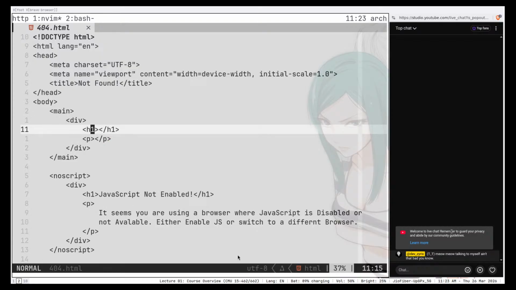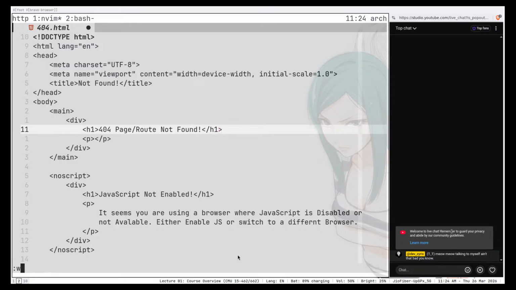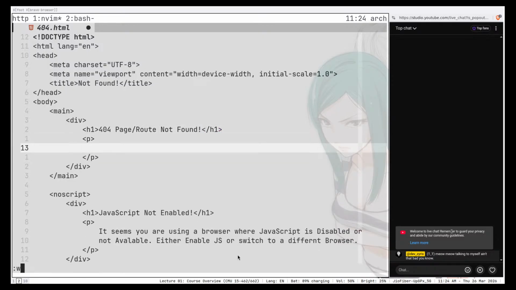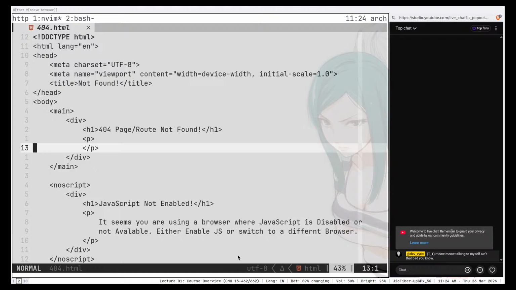In the H1, we'll say, what do we say? 404, page/route not found, right? And afterwards, we need to do something. Let me think about it.